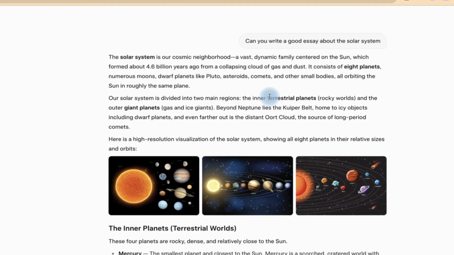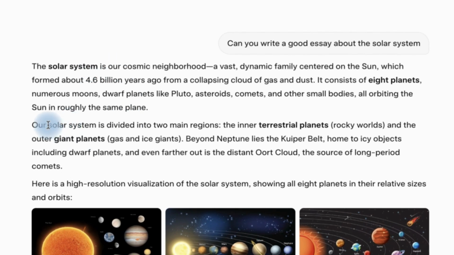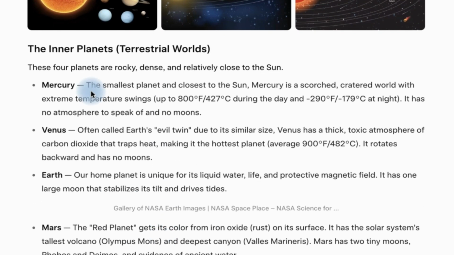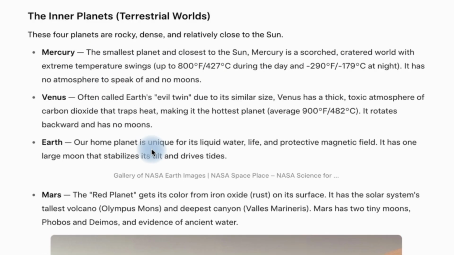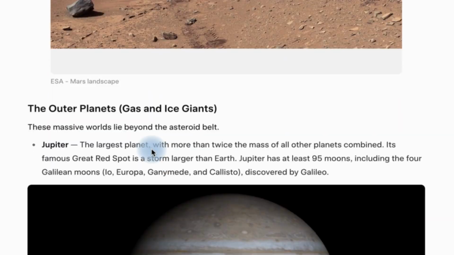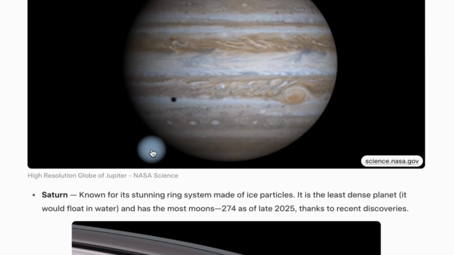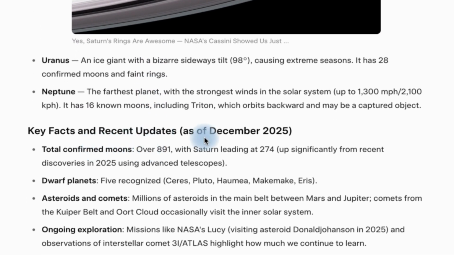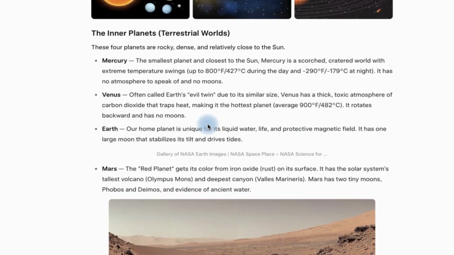Now, as you can see, it has gone ahead to write about the solar system. It explained the basic concept. Our solar system is divided into two main regions, which it has explained: the terrestrial planets and the giant planets, which it has explained even visually. Here's a high resolution visualization of the solar system and so on. You can also open each and every one of them to see the details of what it has generated. It went on to explain the inner planets, the terrestrial ones, and then you can see Mars. This is the outer planets, gas and ice giants. You can see Saturn and Uranus and so on. Key facts and recent updates as of December 2025, which means this is really up to date in terms of its content and what it is finding.